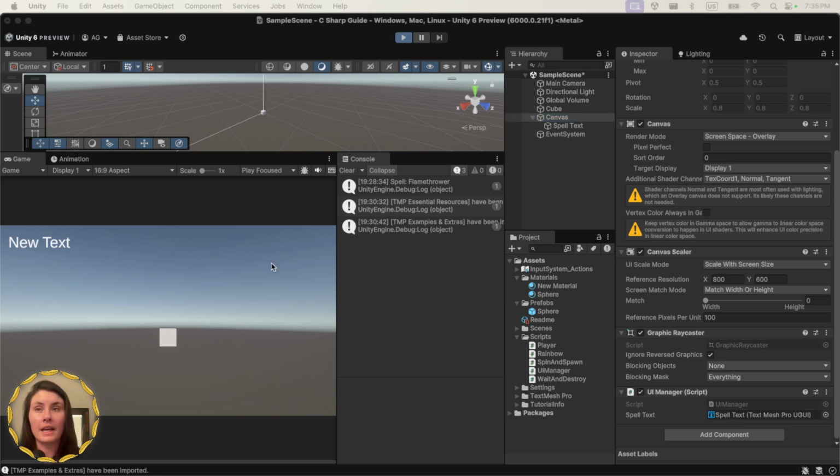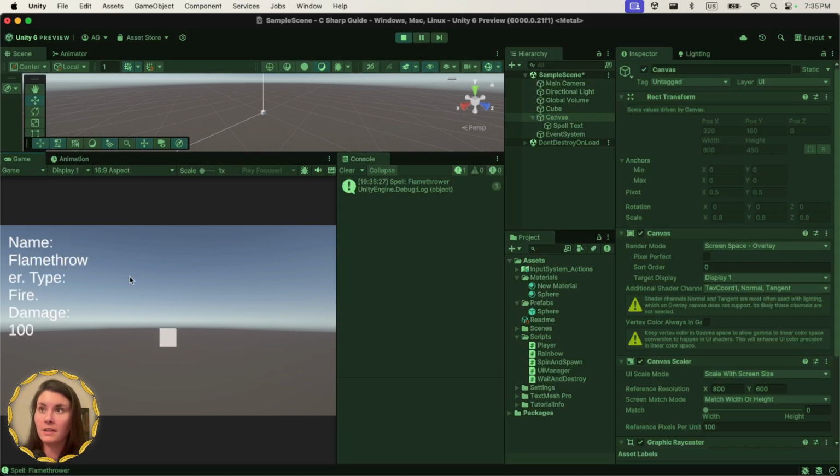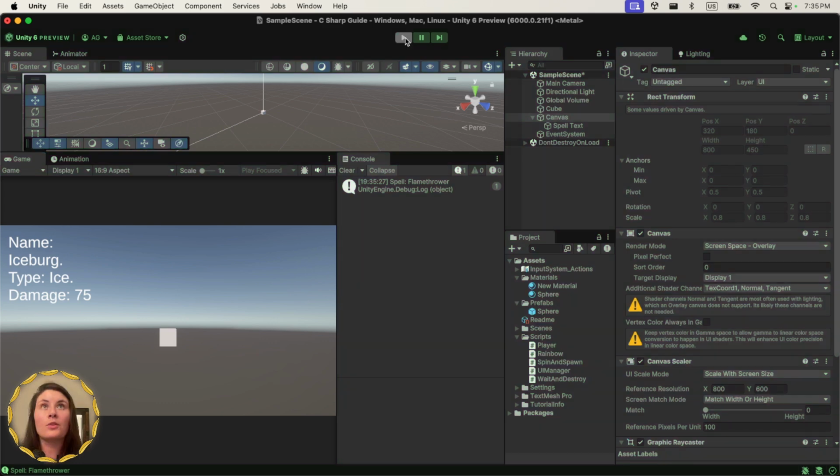And if we hit play, all right, well, as soon as I hit the number 1, it now says name flamethrower, type fire, damage 100. If I hit 2, name iceberg, type ice, damage 75. So this is just an example of how to make use of constructors in custom classes that can define properties for us. It's awesome.